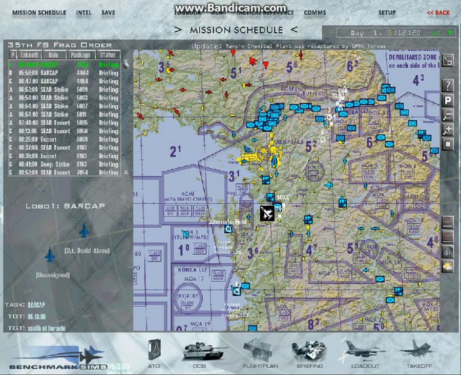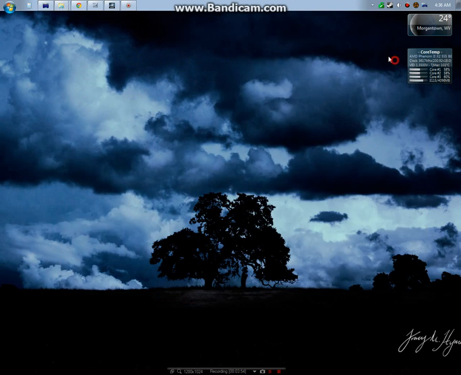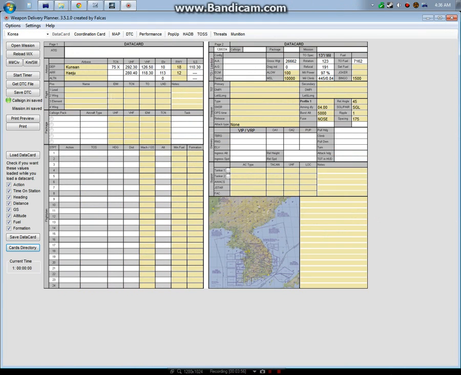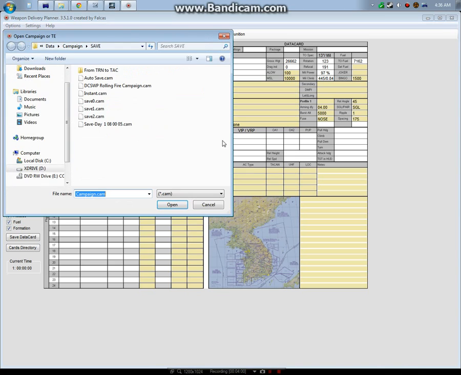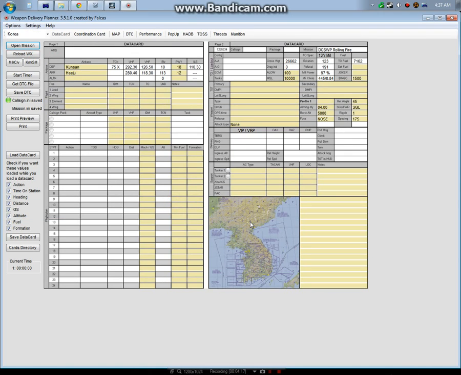So once you get that 49:56, the bar cap mission, you open up Weapon Delivery Planner, and you want to go Open Mission. Again, make sure the settings are correct. And then where the campaign missions are stored is in this Falcon Data Campaign Save. So there's an autosave that saves it automatically if you started a campaign. This is the one that I'm using, so I'll go ahead and open that.